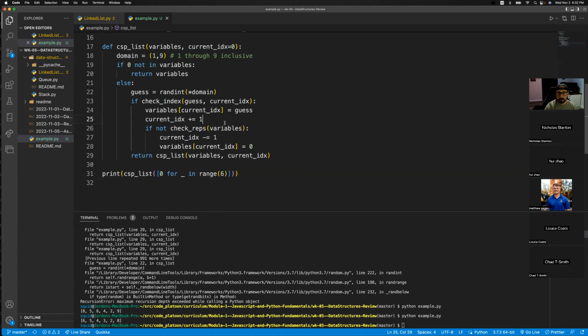So if we fail the check reps, because this is saying, hey, if we get a false back on this, like you gave me a number that we've already put in there, it's going to reverse the index.